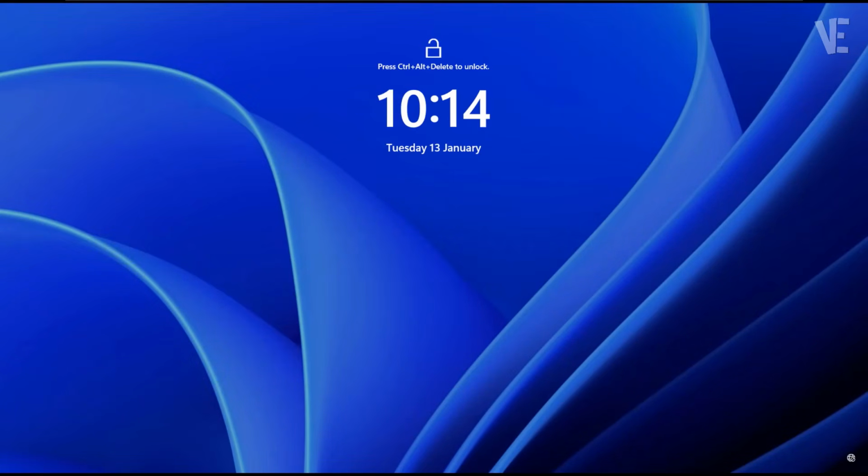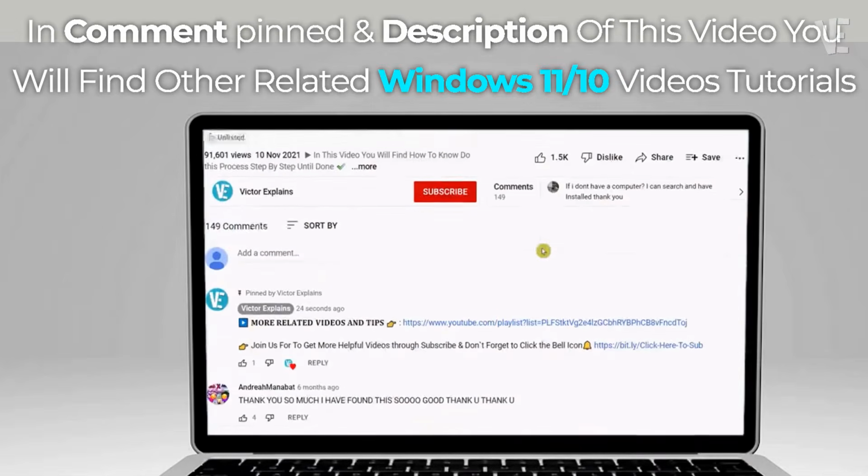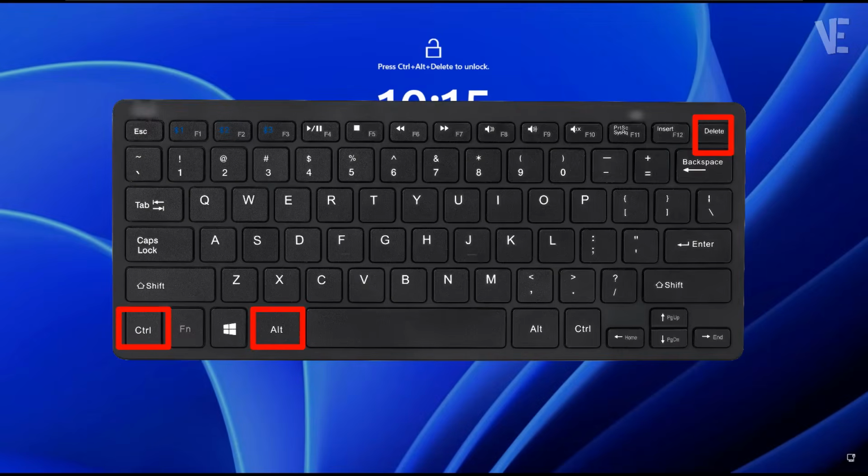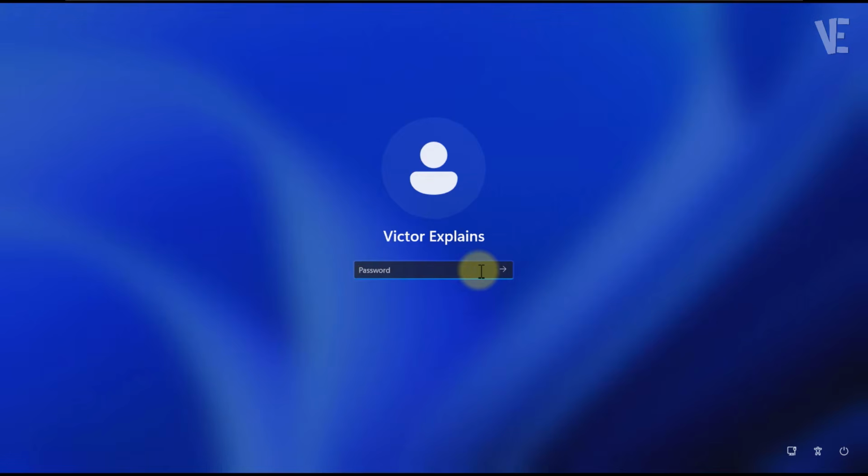In today's video, I'm going to show you how to disable the Ctrl+Alt+Delete requirement on the Windows 11, 10, 8 and 7 lock screen. First, press Ctrl+Alt+Delete, then enter your password to sign into Windows.